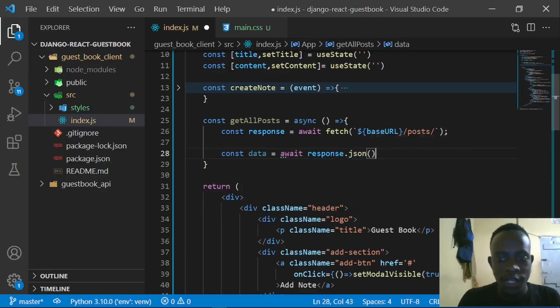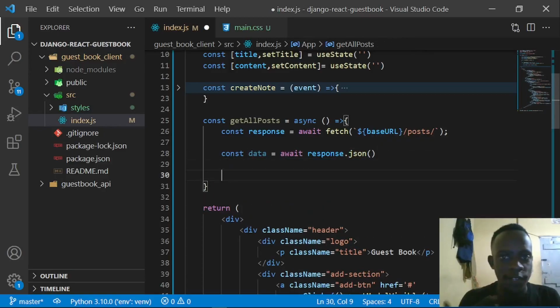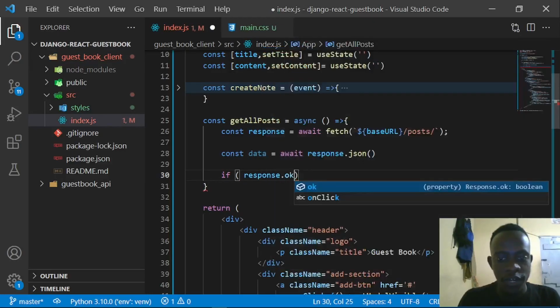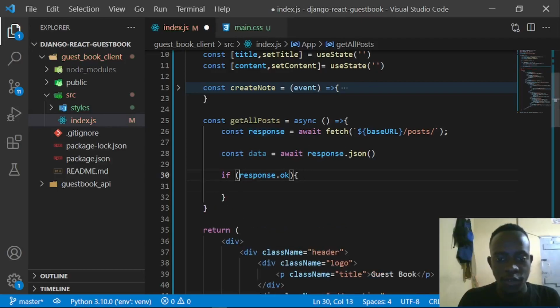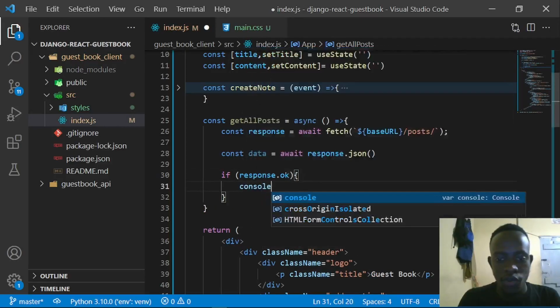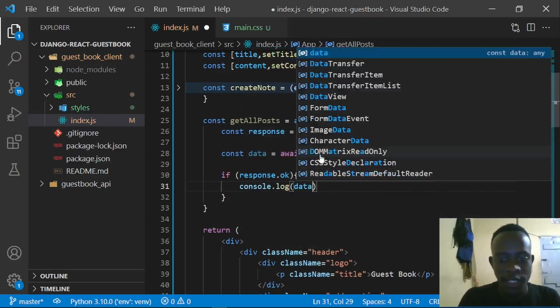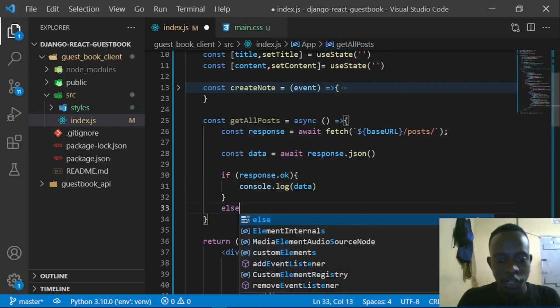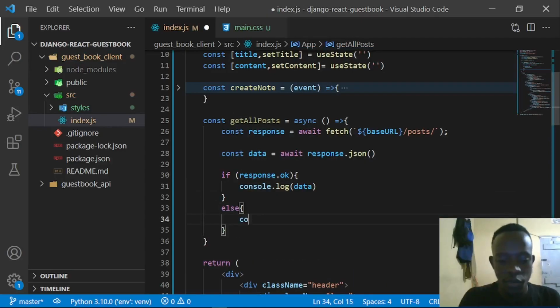So one thing is we are going to check if the request is okay, and if it's okay, we're going to console log our data. The way we do that is by saying if our response is okay, so we do that with response.ok. Then what we're going to do is to console log our data. And if it's not okay, I'm going to add an else statement right here. Then all we need to do is console.log failed network request. And once I have this, then I'm going to save.